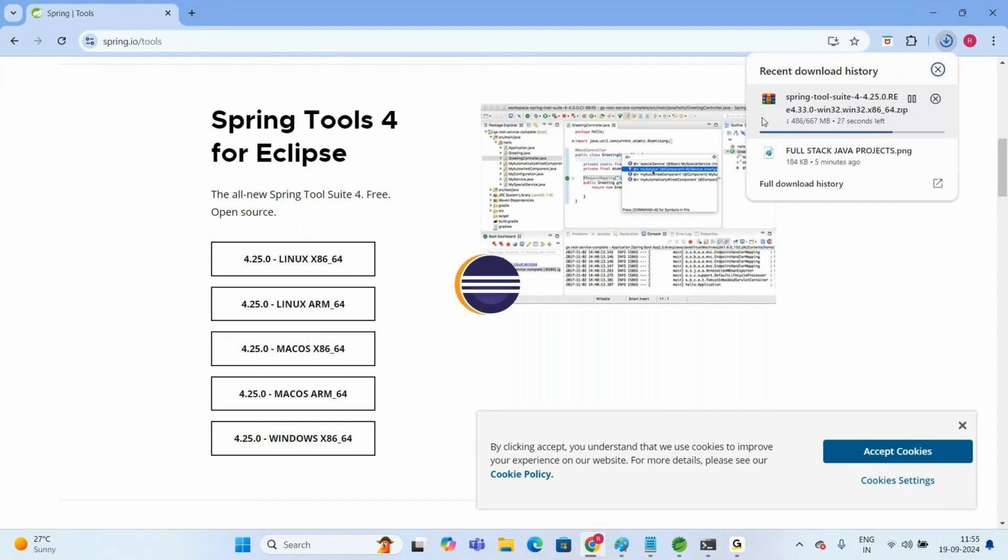It is going to take some small time to download this. Creating projects using Spring Tool Suite, like adding the dependencies, creating the project, running the project, everything will be very simple when we use the STS IDE.